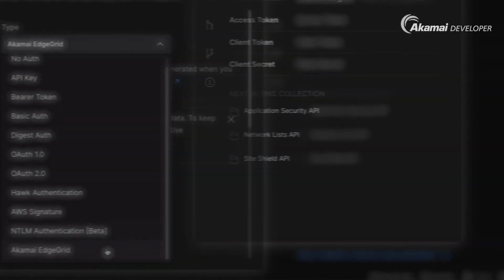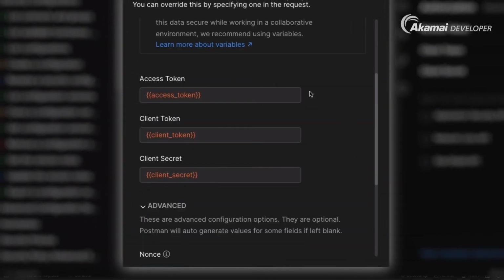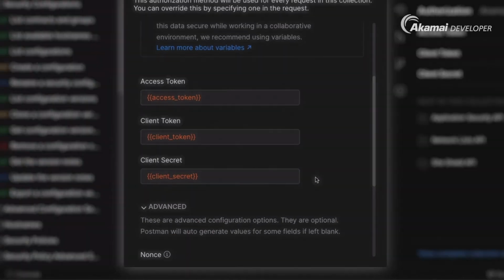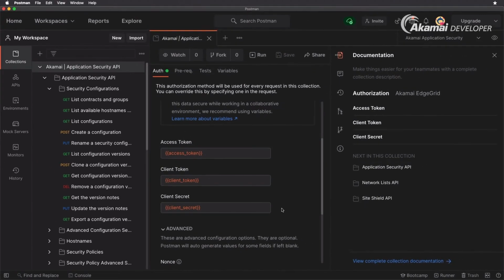The only thing you need to do is make sure it's selected, and as you can see, it will utilize the access token, client token, and client secret, create this token, and then be able to send it forward to the specific Akamai API host that you are operating off. Now, the collection already has all of this set up. The only thing that we need to do is actually create an Akamai API client and set these tokens in our environment.